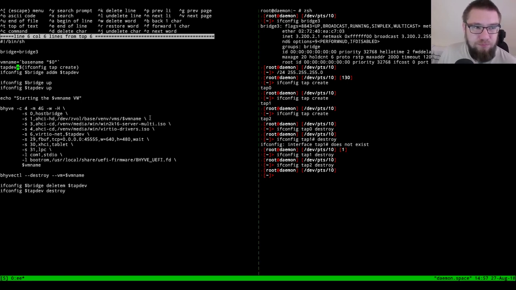Now, the final in this little block is ifconfig $bridge addm $tapdev. What this basically says is add the tap we just created to the bridge that we specified above. addm stands for add member. The other way to think about this is add the virtual network card to the virtual network. If you prefer thinking about it that way, there's no problem doing that. So yes, add our network device to our bridge or to our virtual network.